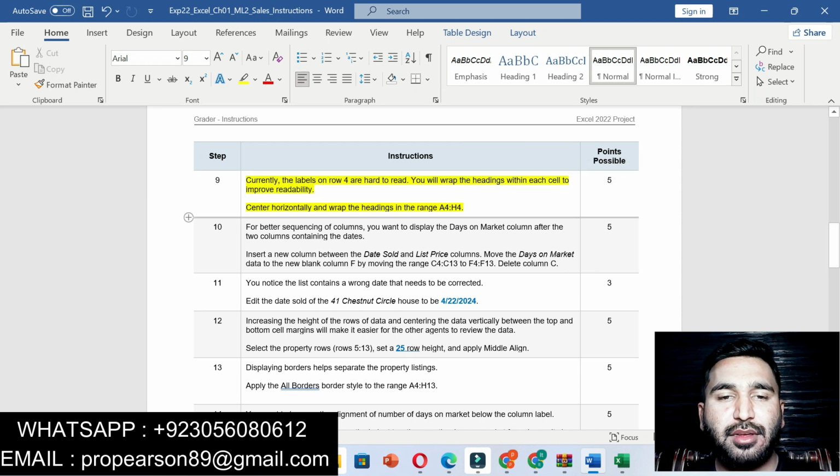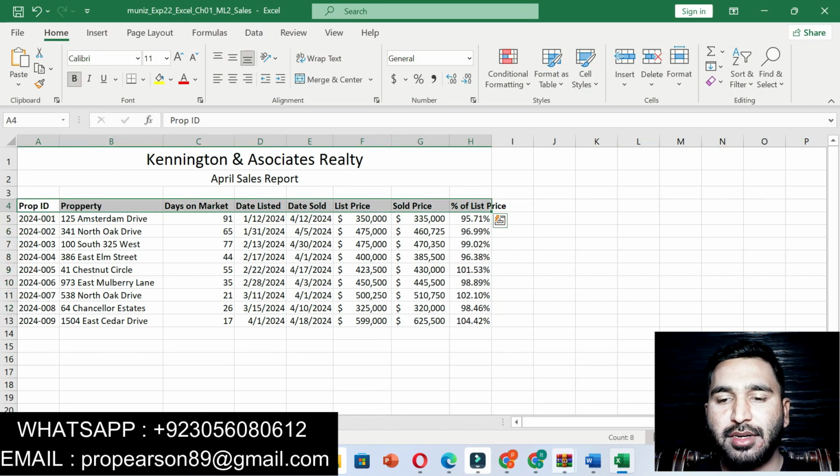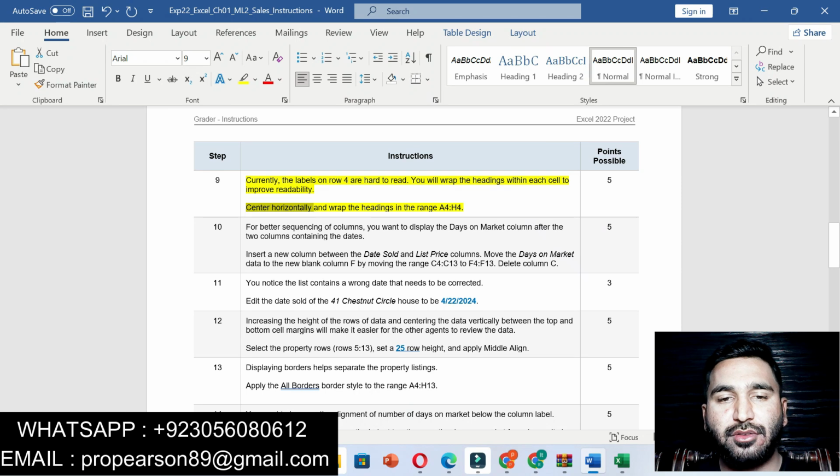Currently the labels on row 4 are hard to read. You will wrap the headings within each cell to improve readability. Center horizontally and wrap the headings in the range A4 to H4. Basically, in this question we will center horizontally and then wrap text on this range. Select this range and, in the Excel workbook, enter this range in the range area. Then center horizontally.